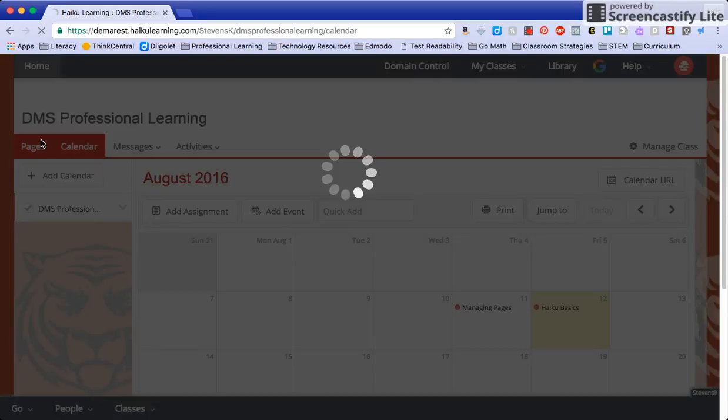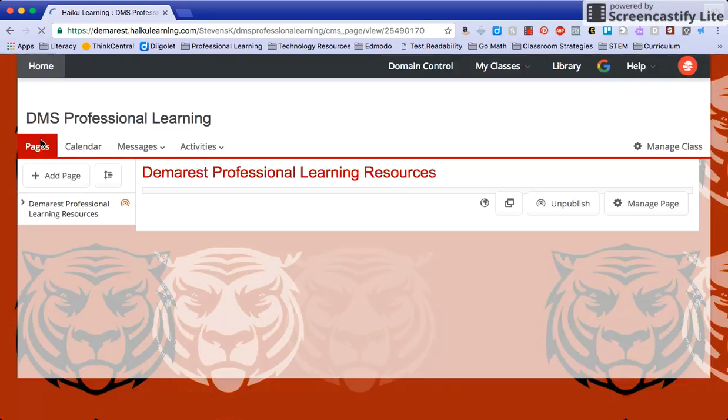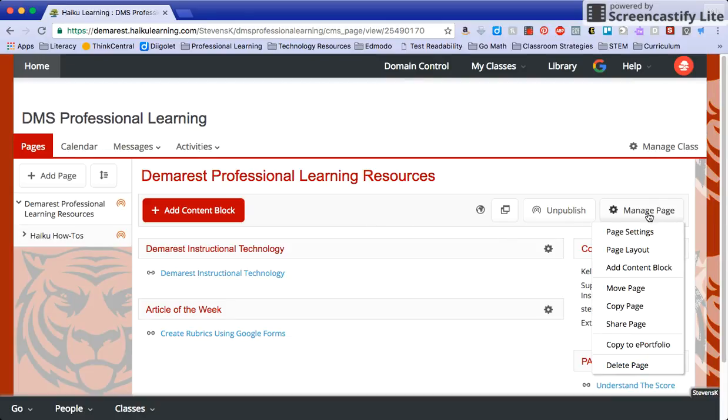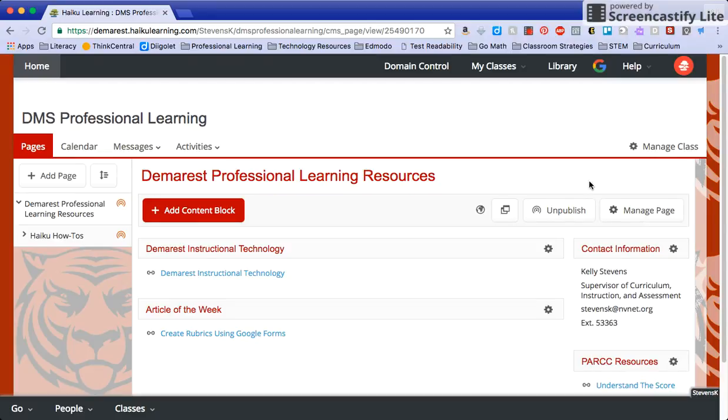If I go back to my main page here, you can see that there are different buttons over here. So adding a content block, which we'll go over in another screencast. This is where you're going to add the content to your page. You can manage your page here by looking at the settings, the layout. You can also add a content block from here. You can move, you can copy, and you can share the pages.